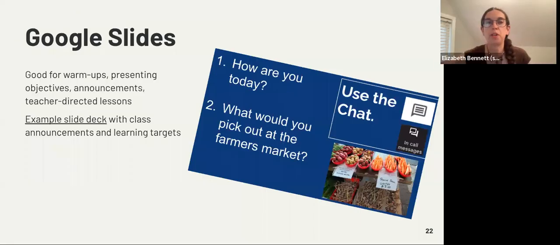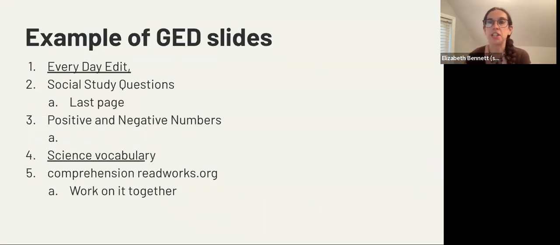Another app that we used was Google Slides. I found this really useful for warm-ups, just as students are joining the class, they can start typing a little bit in the chat, and presenting the day's objectives or learning targets, showing announcements, and anything that was really teacher directed, where I just wanted to make a presentation. Google Slides were really nice for that. So this is one from my low intermediate ESL, and then this is an example from GED.